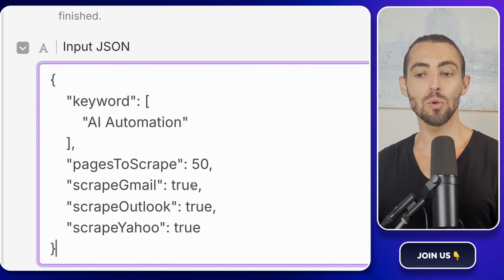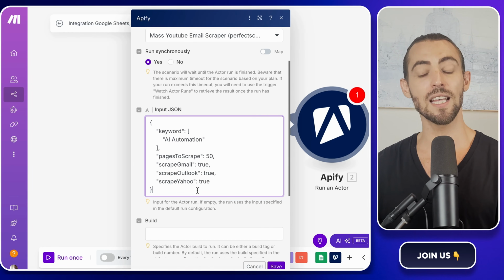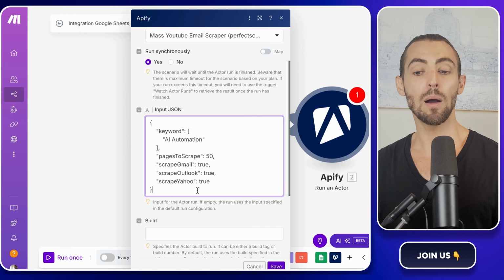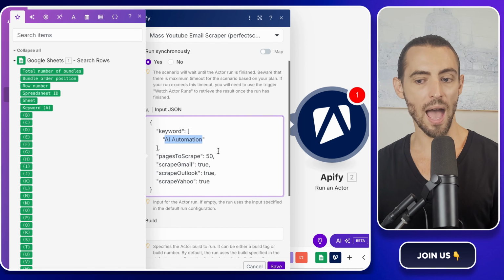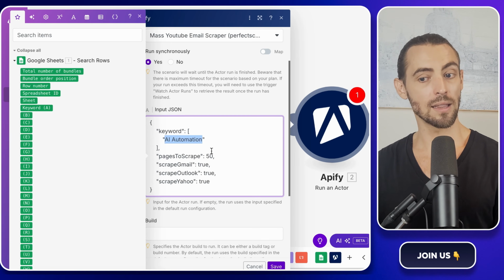Now, we just need to tweak it slightly so that Apify pulls the keyword from our Google Sheet instead of using a static one. Right now, it probably has something like AI automation, or whatever that test keyword you used earlier was. We don't want that. Instead, highlight everything inside the keyword section, delete it, and get ready to replace it with something better.